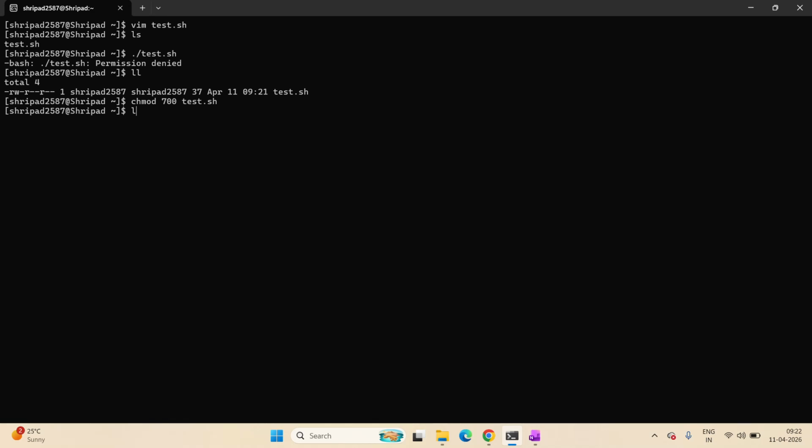Done. Now let's ls this. Once I ls this, you can see the color has changed to green, whereas previously the color of the file was white. Why has that happened? I'll just show you the permissions. ll. Now you can see rw followed by x. Previously we were only getting r and w for the user. Now it's rwx. That is, the user now has read, write as well as execute permission.